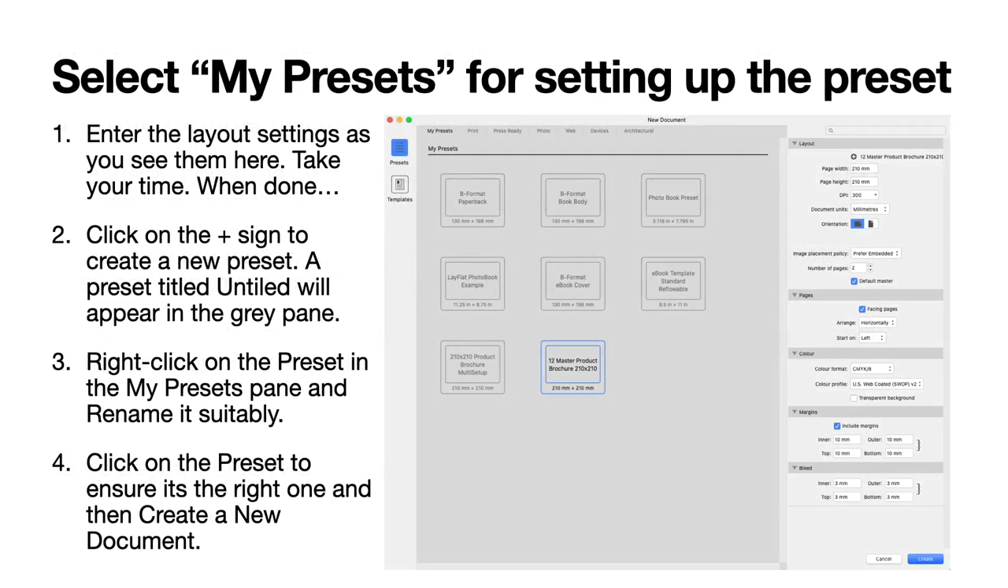And you'll see it comes up with those options there along the top. My presets, print, press ready, etc. Now what we're going to do is select my presets. I think that comes up by default from memory. And yours won't have that there yet. That's what we're going to do. So just leave that sit, and the first thing you do is enter the layout settings as you see them here. Take your time. There's a lot of options there, and they're all quite important.